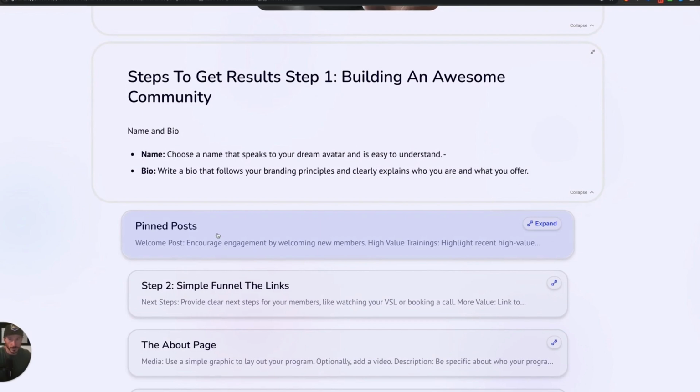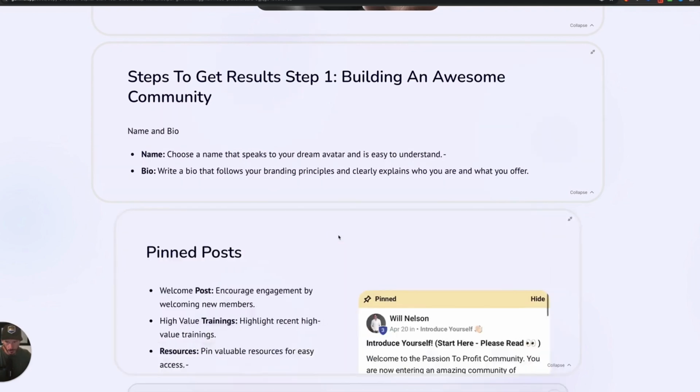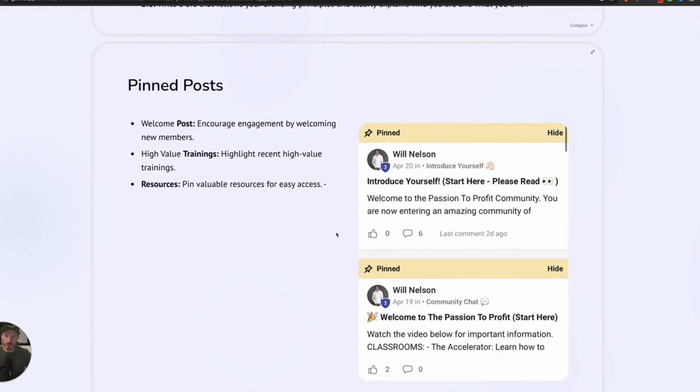Step number one is building an awesome community. Little things matter. So a name and bio, although it seems trivial, does make a difference. So what you want to do is choose a name that speaks to your dream avatar and is very easy to understand, and write a bio that follows pretty much everything that you do, including your branding and what you offer.